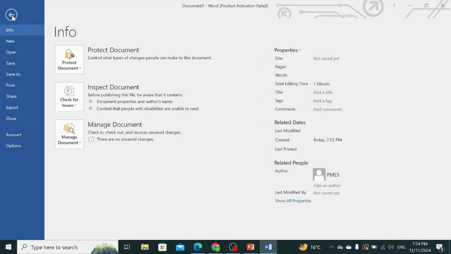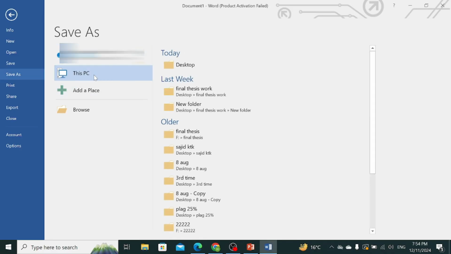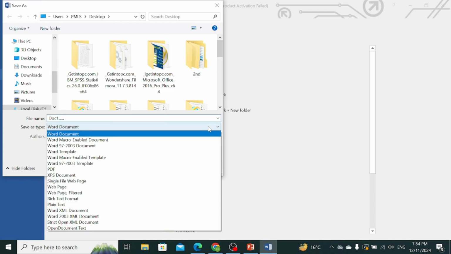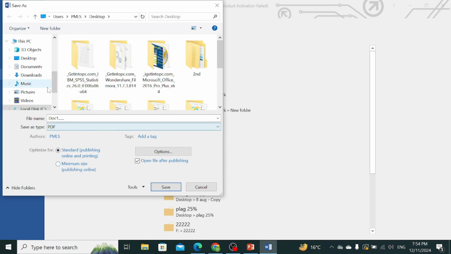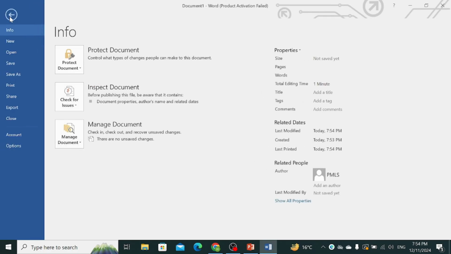Now click on the File option, click on Save As. Now select the location where you want to save this file. For example, I am going to select Desktop. Now select the type, that is the Save As type, so click on this option, and from here, choose the PDF. Now press Save.